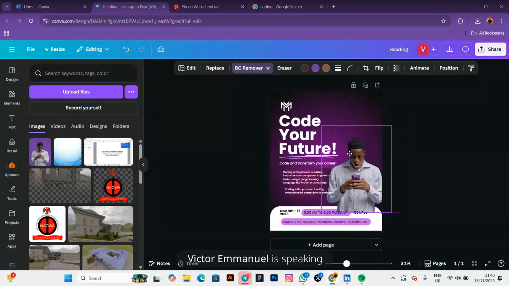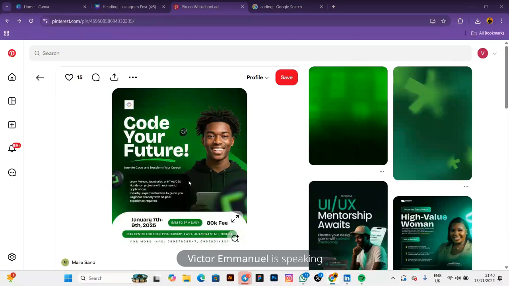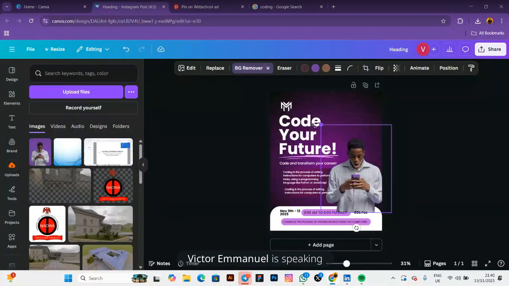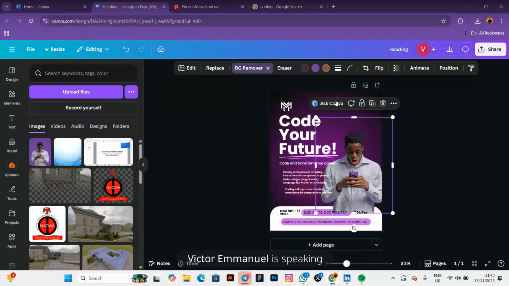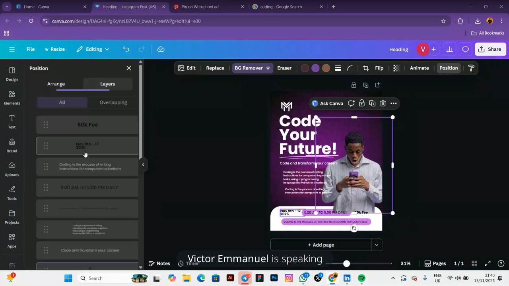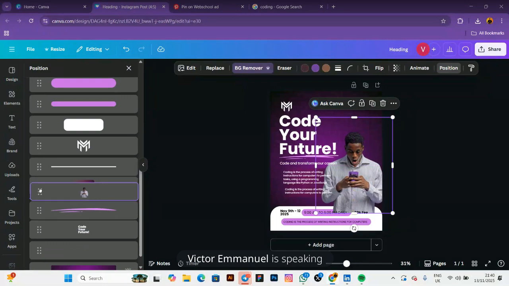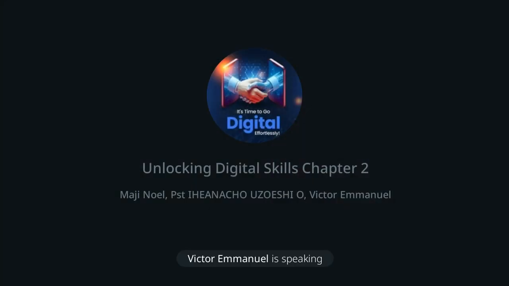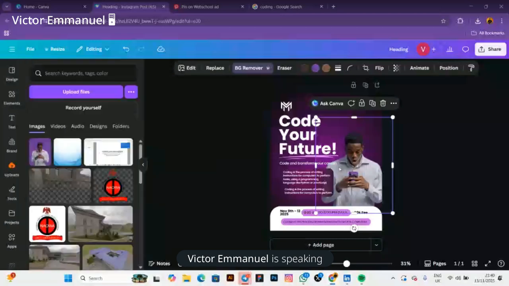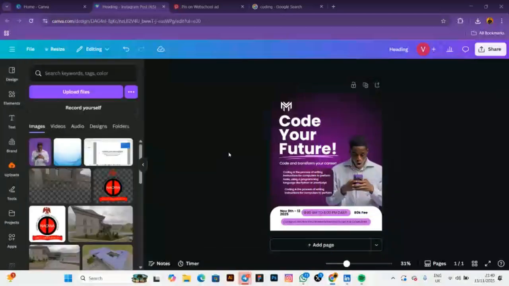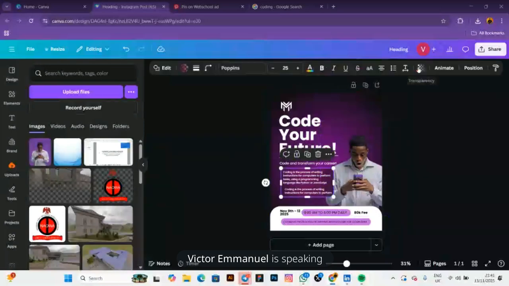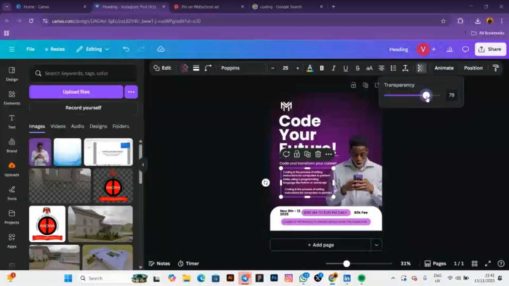So remember from this guy here, this guy's image is behind that shape. So we're going to take this guy behind that shape as well. So I'm going to click on this position here at the top and click on layers. And then I'm going to drag this guy behind that shape. So now he's behind that shape that we created before. You can see how this thing is going. I'm going to reduce the opacity of that shape a little, so let's say 80.